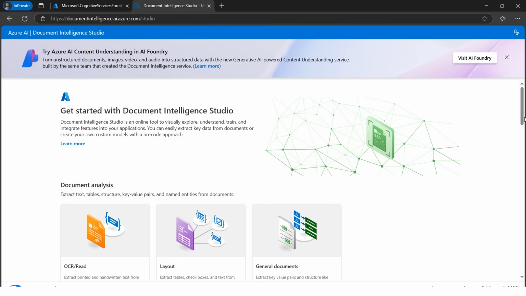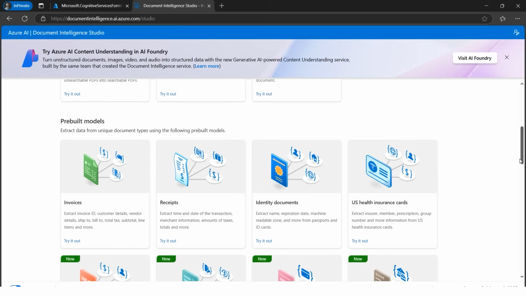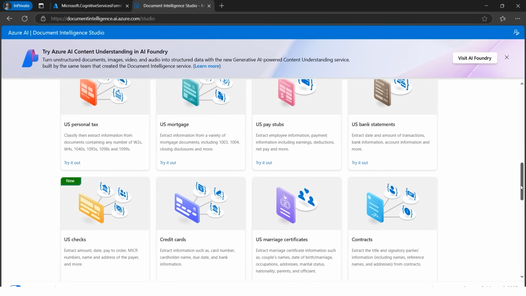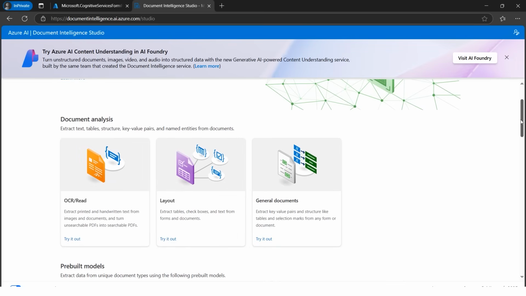So let's go ahead. There are tons of options here. If you look, OCR, layout, general documents, there are pre-built models, many more things, right? The US personal tax, tons of things. But in this, let's keep everything simple. You can browse this later on in Document Intelligence and play around. Let's first go ahead with OCR and read.